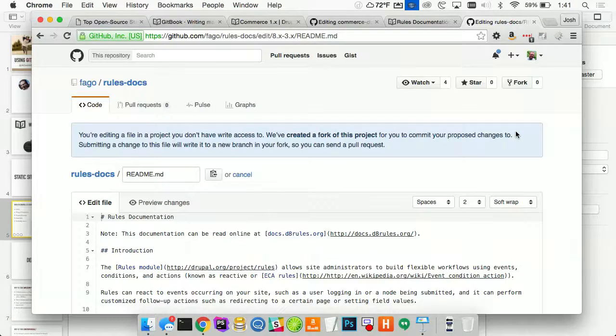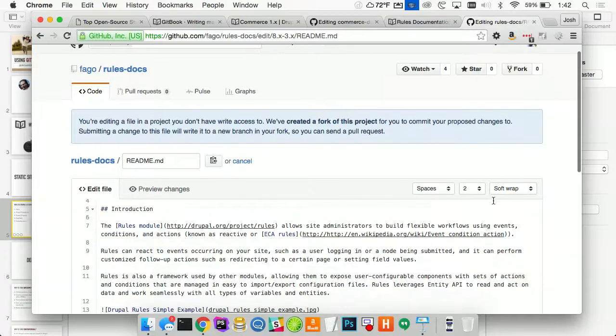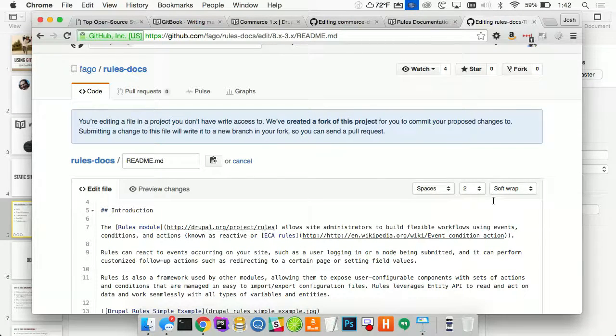And Fago, at his own leisure, can go in and say, oh, that's a great change to this documentation. Accept it, modify whatever he wants, and then push up the repo changes himself. So that's the killer feature of Gitbook. So I don't know if you're using Gitbook, but Pantheon works pretty much the same way.